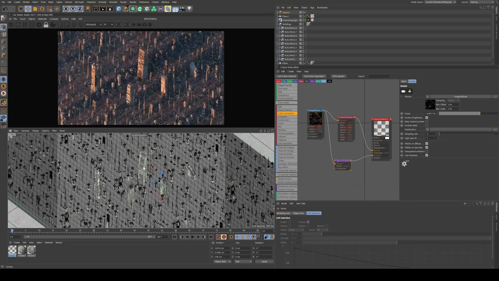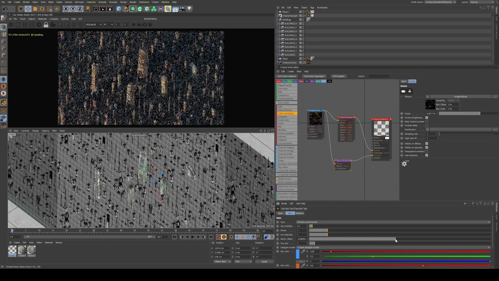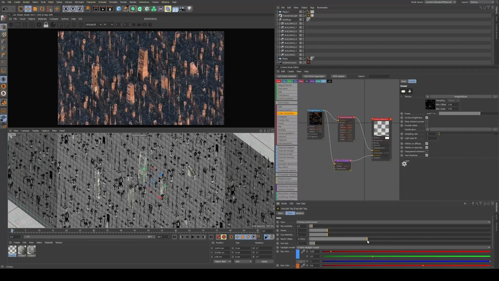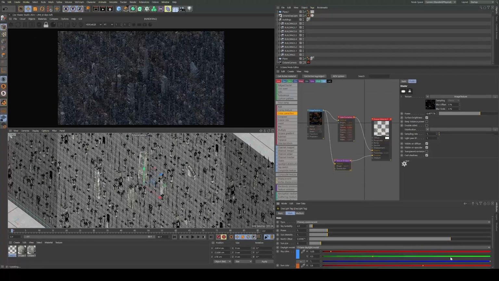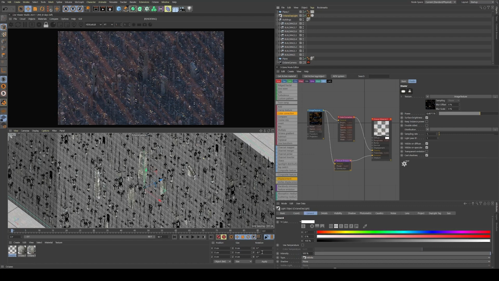Let's set some daylight values. We can soften the shadows by increasing the sun size value, and let's play with the north offset. We can increase the angle of the sun to get a different illumination.